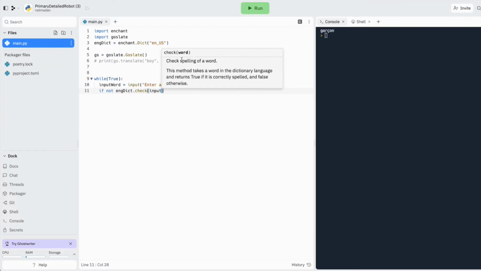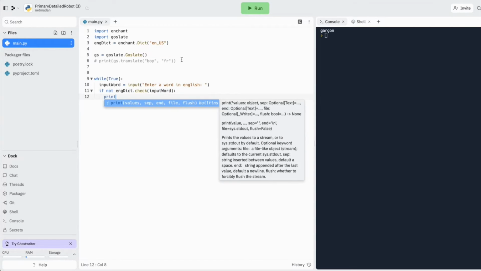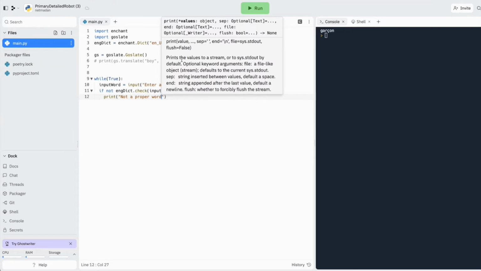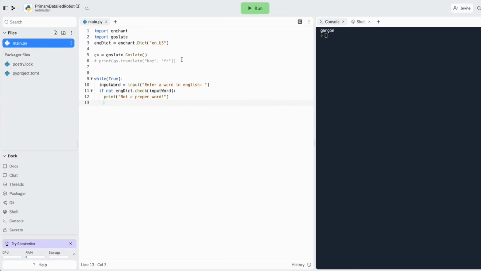input word. We can print and say not a proper word. But we don't want to stop there. We want to actually suggest other words that the user might have tried to type.